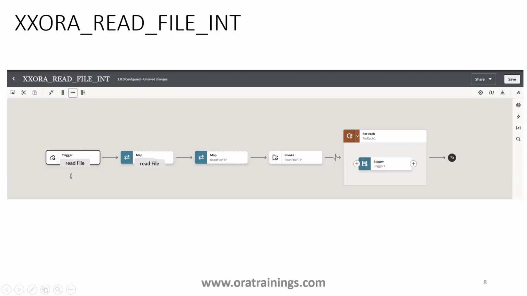The first one is the trigger activity, and then we don't require any mapping. Of course, it will be generated automatically. Then there is the read a file operation, where we have to mention the directory where the file is available and the file name. Then we read the content of the file record by record and display that in the logger.